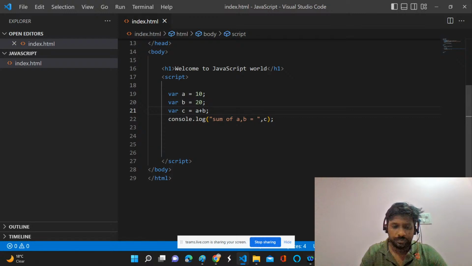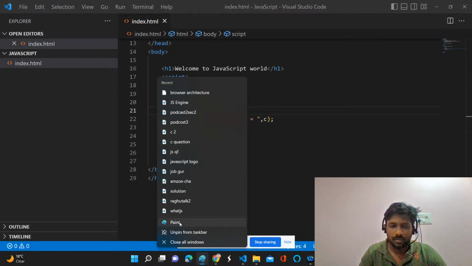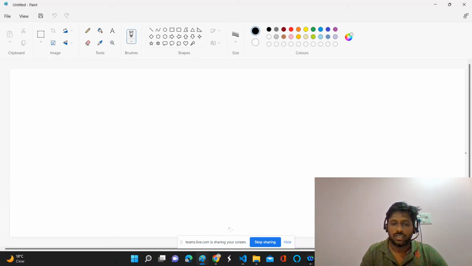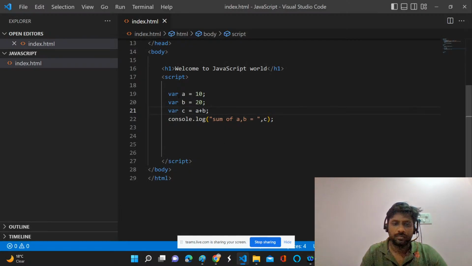I'm just taking another screen of paint. I'm going to copy this code.